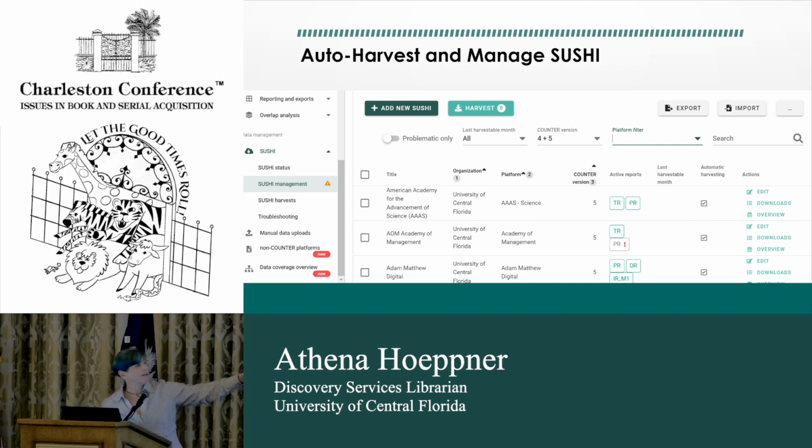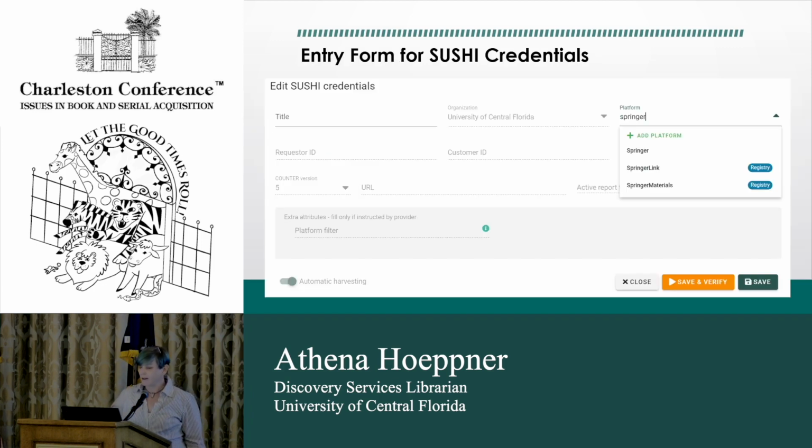So I go to their sushi management dashboard, and I click Add Sushi. It's already showing me the platforms I've already configured, and I can edit them and so forth. But if I click that Add button, I get a form, and it has a registry. So when I start typing in the platform name, it has a registry link.